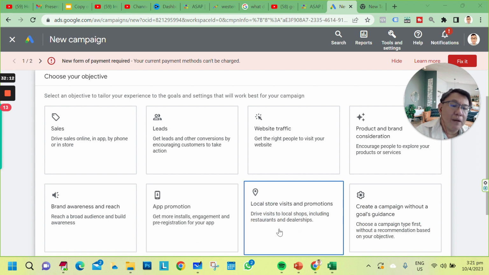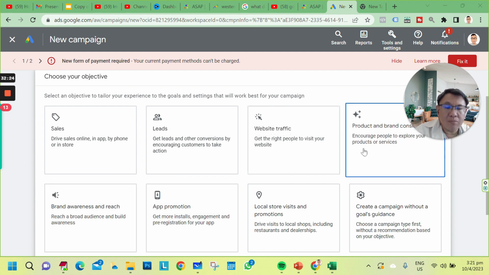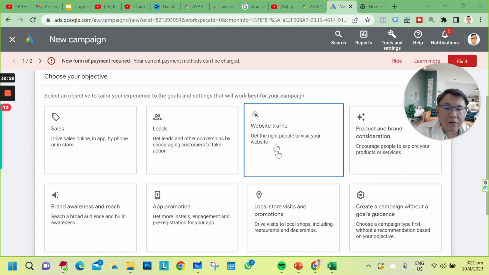If you have a mobile app, you choose app promotion. If you want people to visit your local store, you do local marketing. You want brand awareness, you run brand awareness and reach. This one is more towards video, product and brand consideration. And what we want is to bring website traffic. So we will choose website traffic because we want as many people to visit when they click through the ads.